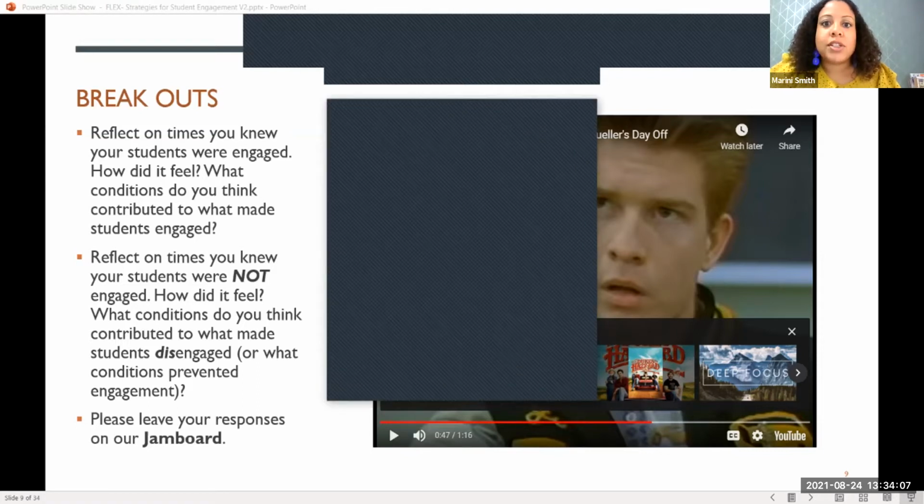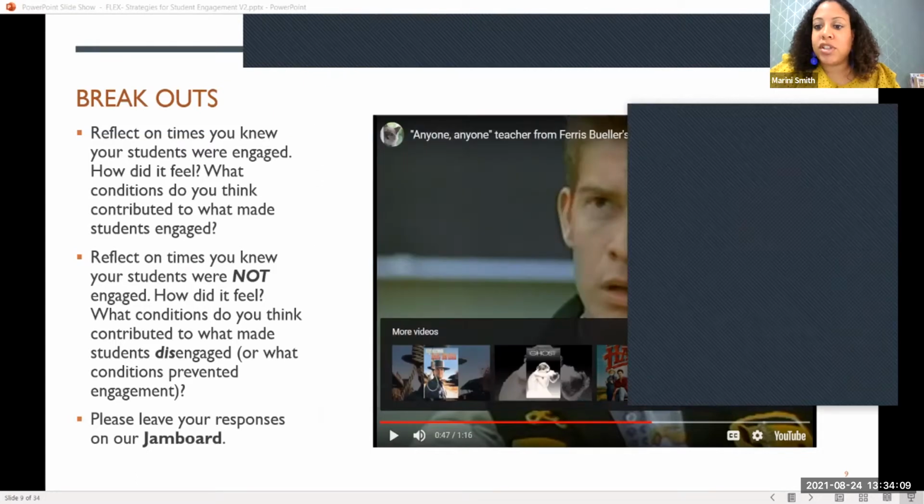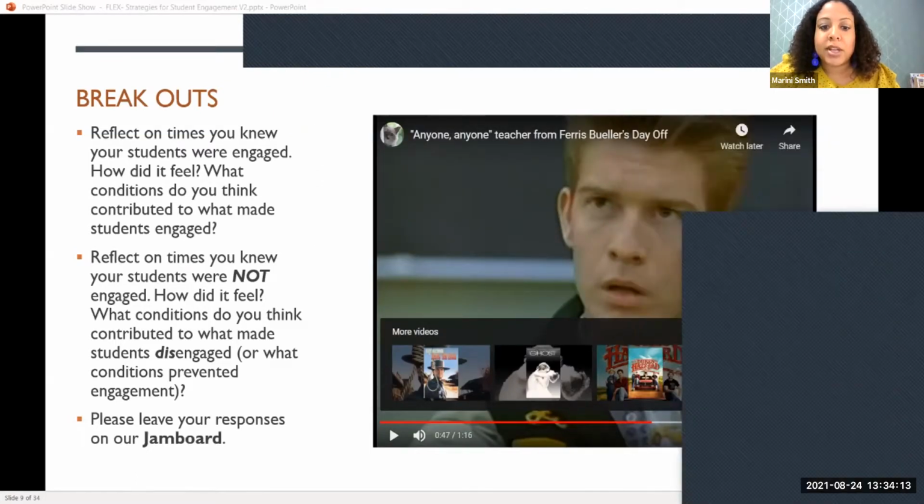Okay, so what questions do you have before we go into the breakout? You are going to see a Jamboard when you click on the link, and you're only going to answer the first 2 pages. The first page is going to ask you to reflect on times you knew your students were engaged, and the second page is going to ask you to reflect on times you knew your students were not engaged. The third page, don't worry about it for now, we'll come to that later. So what questions do you have about what we're going to do for about the next 5 minutes?